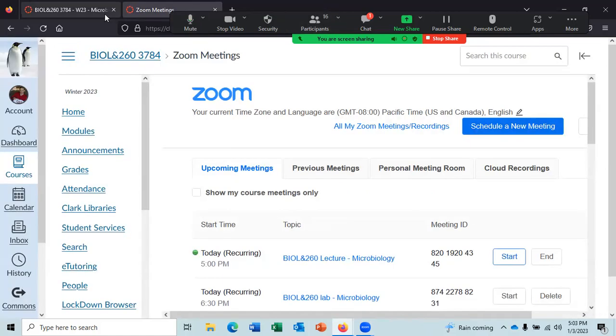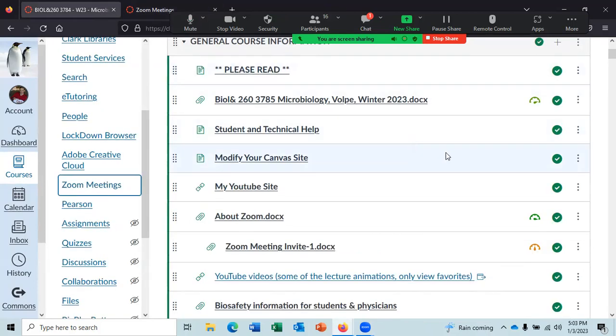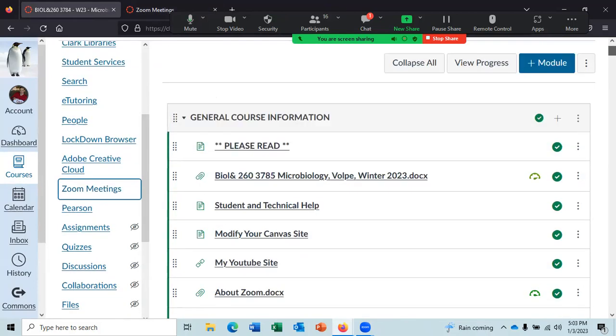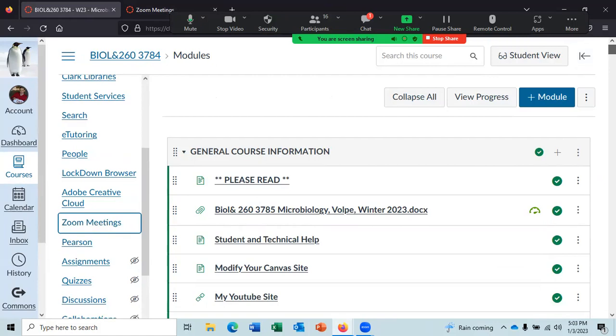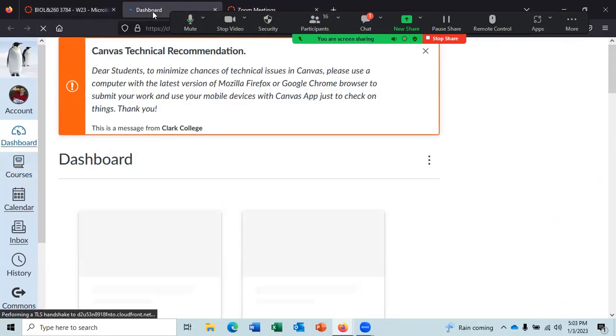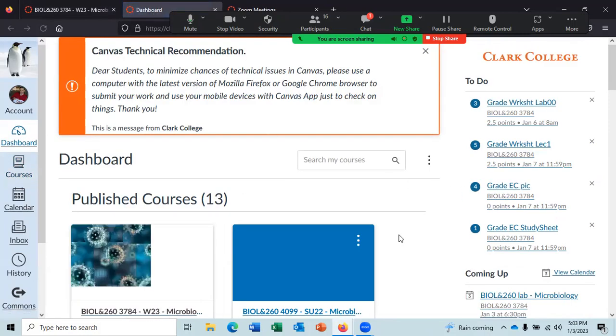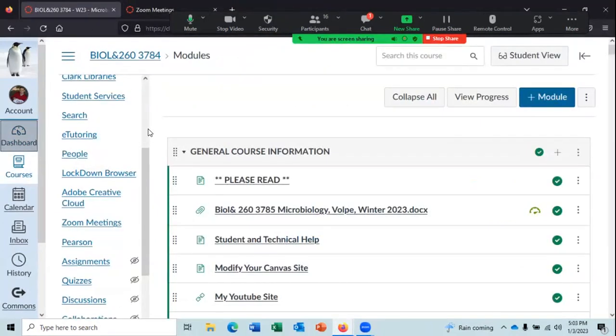Let's come here. This is your Canvas microbiology site. So you'll first log into Canvas and you'll be something like here. And then select the microbiology class, in which case you'll get this. Hopefully all of you have done this because you got the invitation to log into the class.